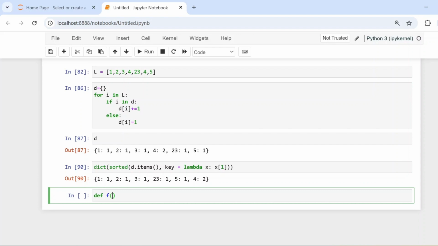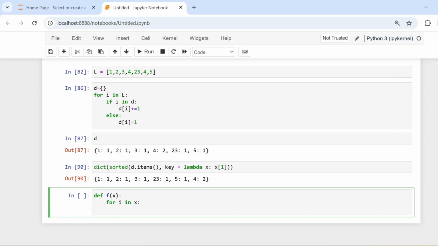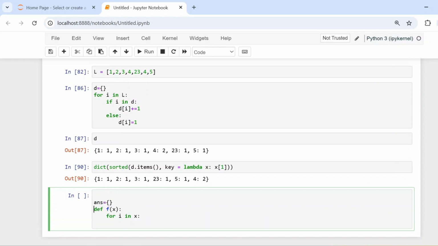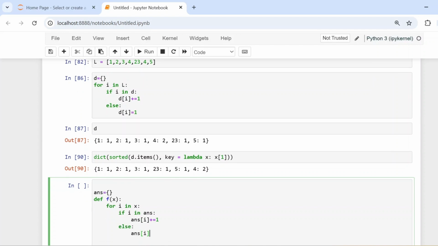So now I'm just taking f of L. Okay, so now you can also mention anything you want. I'm just writing the same logic. For example, here f is a function, x is a list. For i in x, first you have to have answer, right? So answer equal to empty dictionary, and then I'm going to check if i is in answer, if already existing, what you have to do is increase that particular value by 1, right? Else, we have to assign the value, I mean count, as 1, right? So this is how we have written it. After that, what we have to return, answer has to be returned.